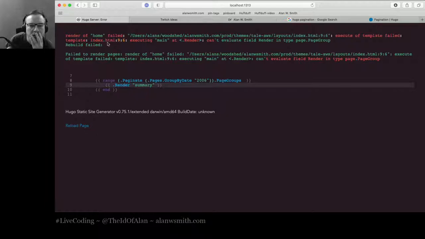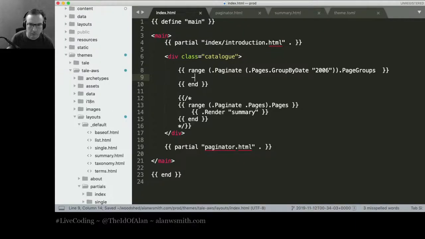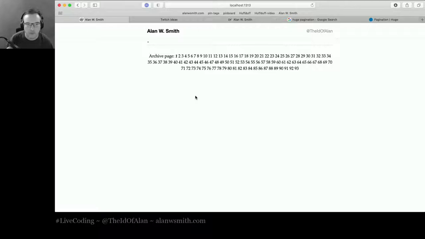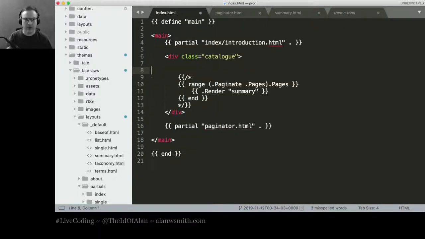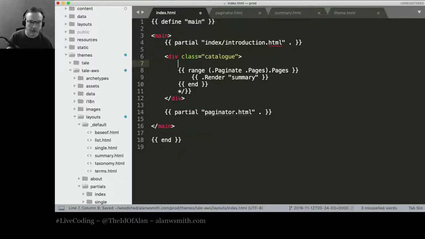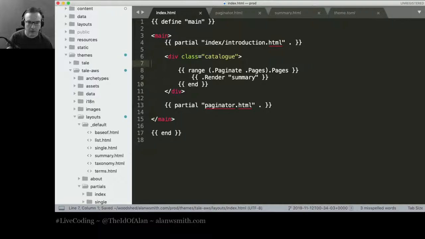Render of home failed. Failed to render pages. Render of home failed. Can't execute field render and type of page group. Okay, so let's back this out and just do a dash. What do we get? We got a dash. Debating whether or not this is worth it to do right now. It's not. So let's put this back, because I think what we can just do is set the config to be like 40 or 50.